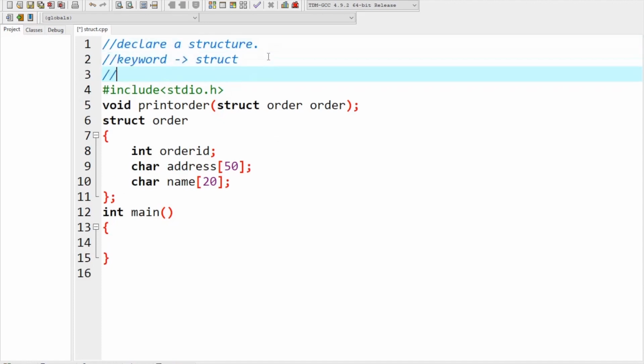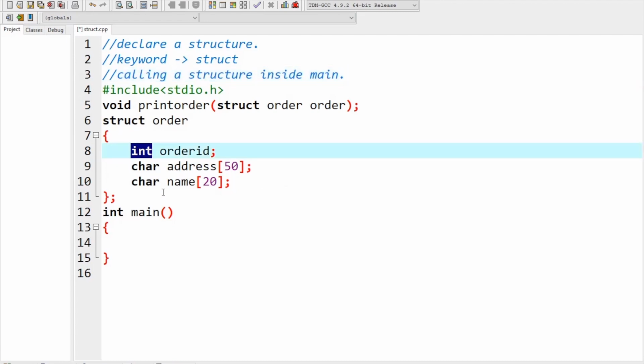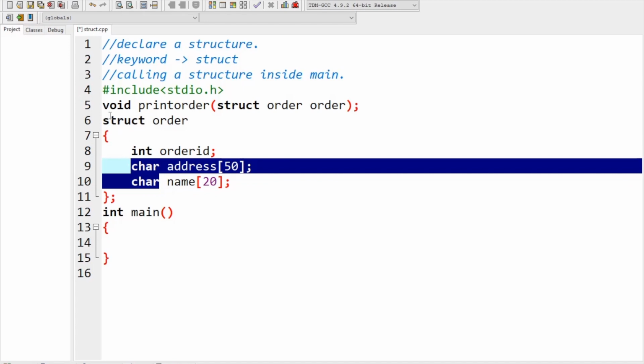So what are we going to do? Calling a structure inside main. So what is a structure basically? Basically, a structure stores various data types. We can store various data types inside the structure. Okay. So you can see here, one integer and two characters have been stored inside a structure.